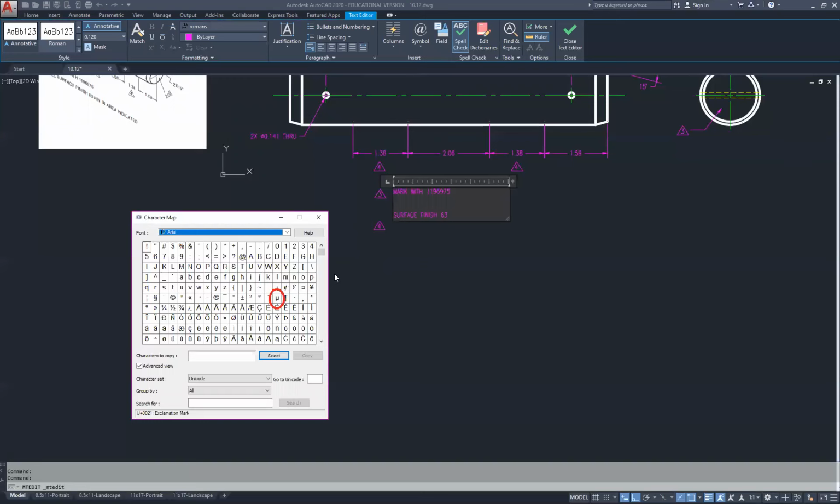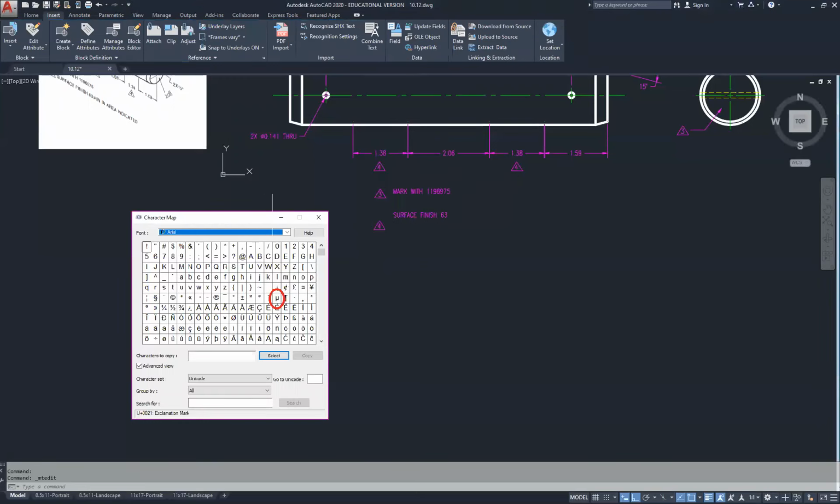Now you're not seeing my box, but in here, you're going to make sure you click Arial as the type of font. And then there's the symbol right here. Click it, and then copy it. Then you'll close this, and you'll paste it here. So I'm going to go ahead and do that myself.